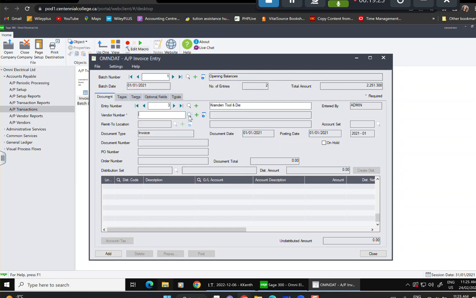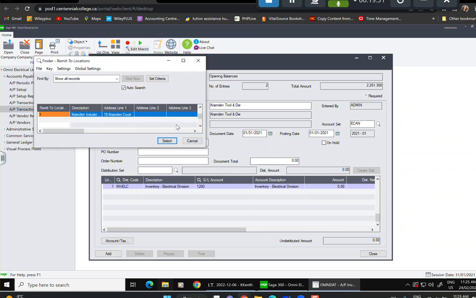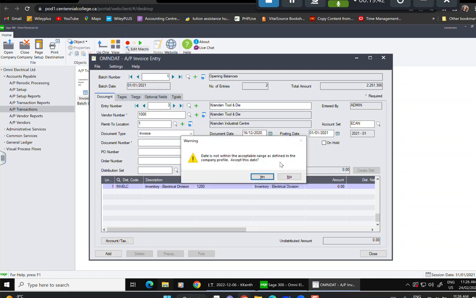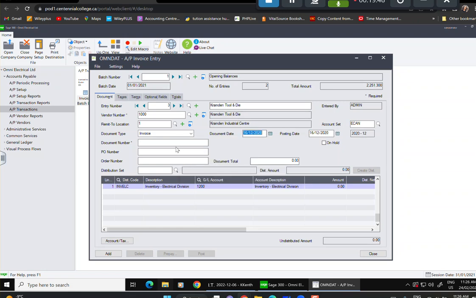Now we're going to find the person, the vendor. That's the vendor, and remit to. We know who we are remitting to. If you look at it here, we do have one for this vendor. The date is our 16. We are going to post it, and this is not within the acceptable range. Okay, we're still going to do it because the system is asking, are you sure you want to do this?